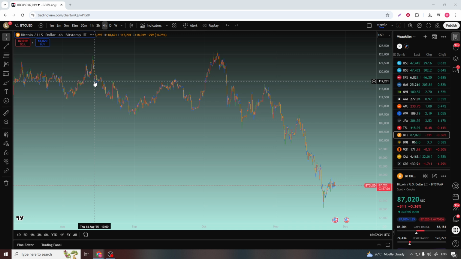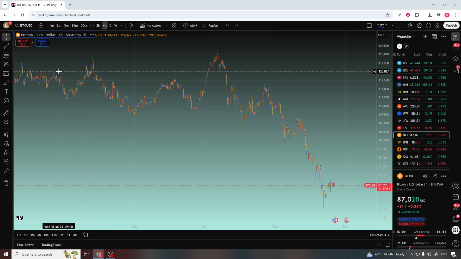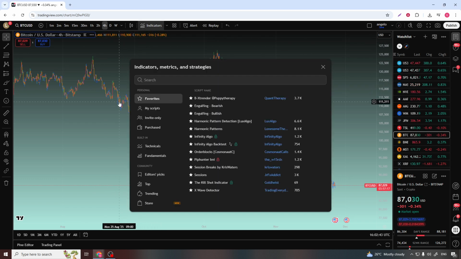First, make sure you're logged in to your TradingView account and have a chart open. Any market or time frame will work here, so just pick one you're comfortable looking at. Once your chart is up, look toward the top of the screen for the indicators button. This is usually located in the main toolbar above your price chart. Go ahead and click on the indicators button. This opens a search and browse window where you can find all of TradingView's built-in tools and community scripts.